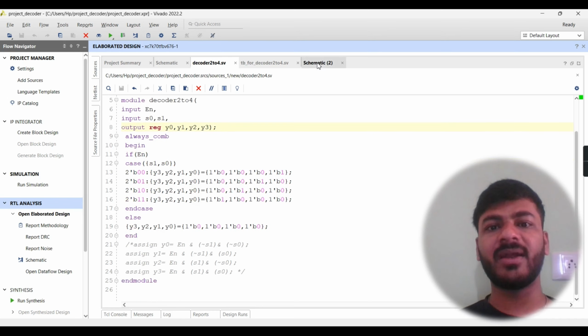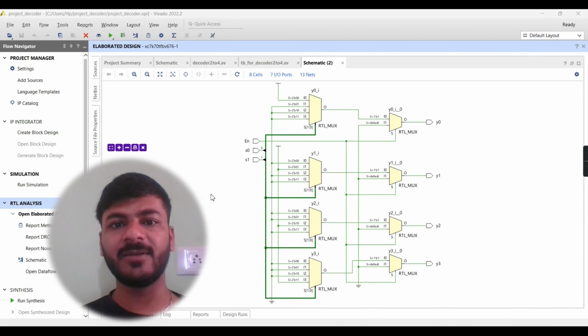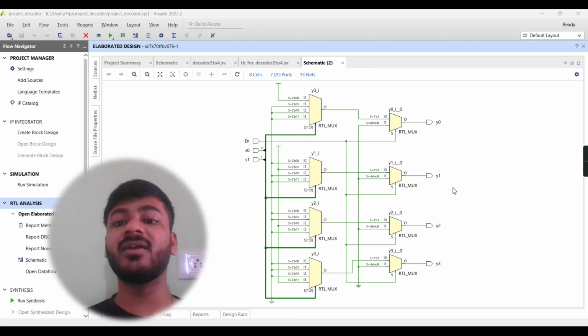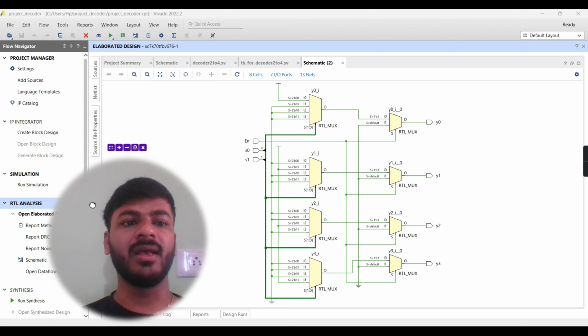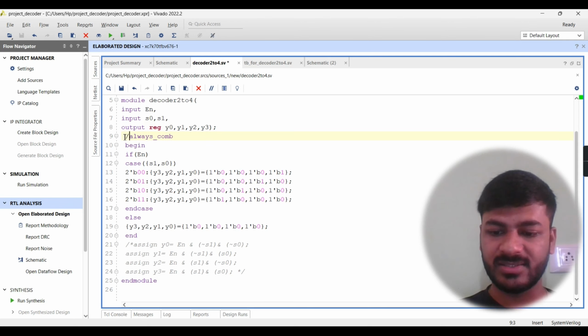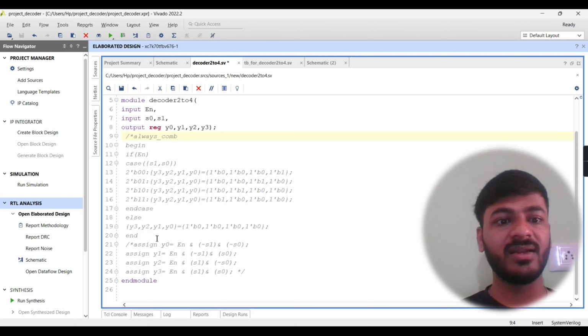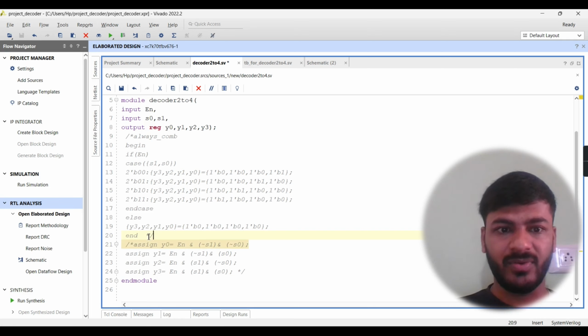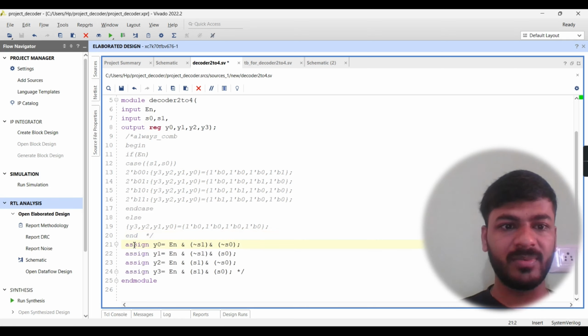Now if I click on this schematic, it has given me this type of schematic. Here you can see for enable, and based on S0 and S1, any one of the outputs will be high at a time. We can implement the same logic by using a simple assign construct also. So here you can see below, but first I will comment this logic, and I will uncomment these assign constructs, which are used here to implement the 2:4 decoder operation.